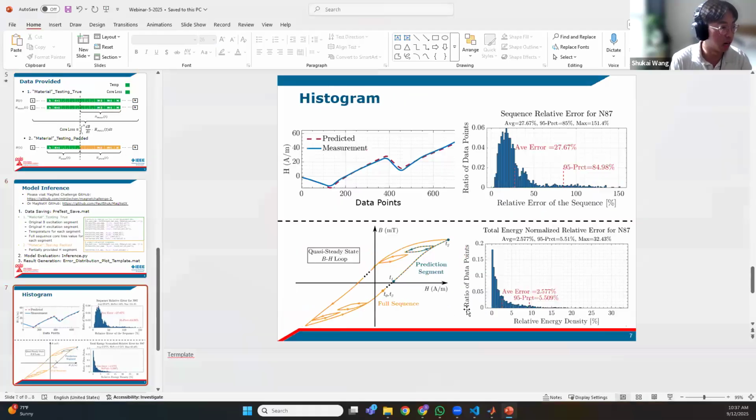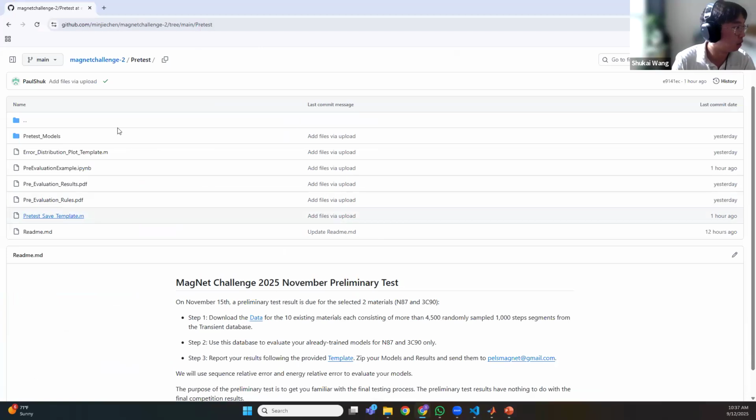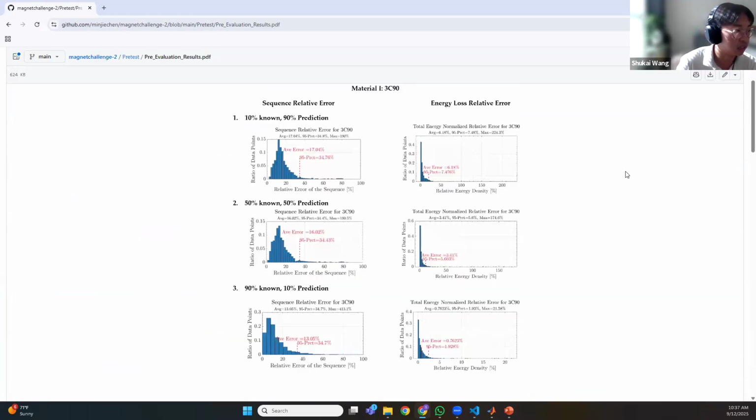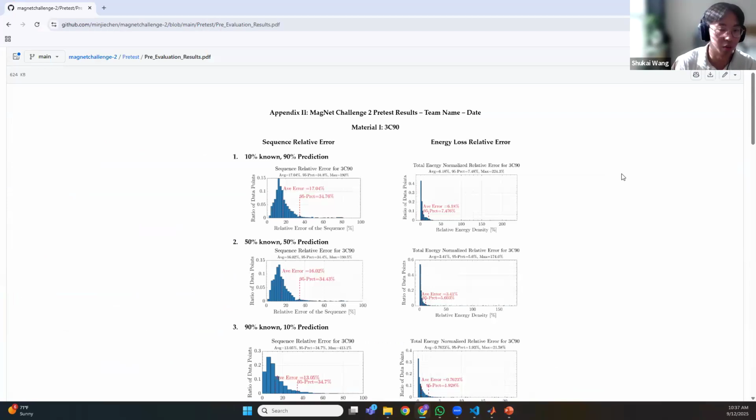So let me show you what that may look like. All of these are provided in our pretest files in the MagNet Challenge 2 folder. If you go to the results, this is an example template of what the pre-evaluation test may look like. For example, the two materials we're providing here are 3C90 and N87, which are the materials you will be tested on if you're providing us with results.